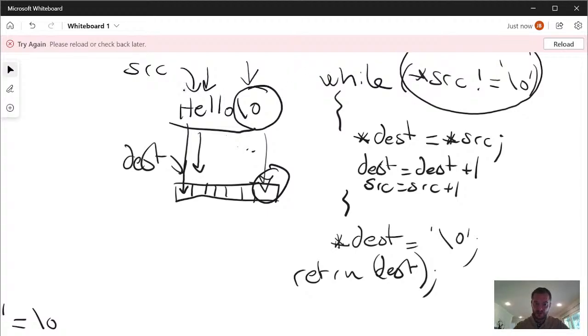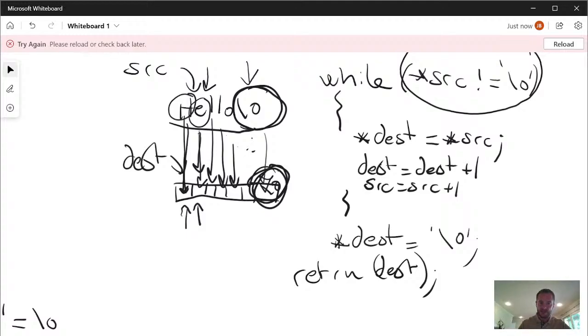I have my two pointers. They both point to the first byte in memory. I take what is pointed by source. I copy it into dest. Then I move dest, which was here, to the next byte, and I do the same with source. I put E here, and then L here, and then L here, and O here. And then we hit the backslash zero, we exit. So we still have to put the backslash zero here, okay? So let's write the code, and then once we have written it, let's make sure we go back to the whiteboard to make sure that we understand how everything works step by step once again.